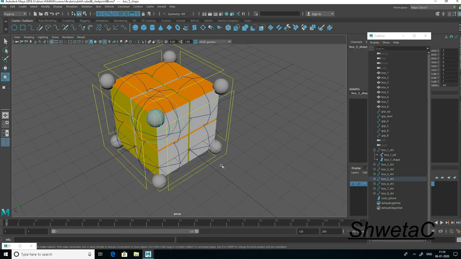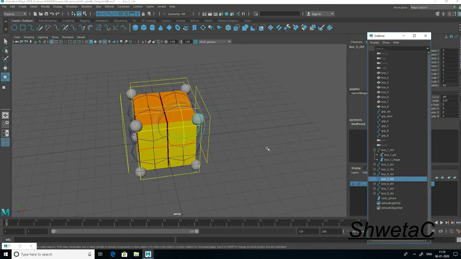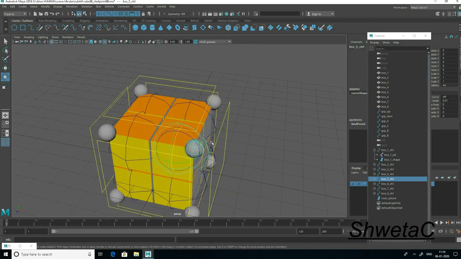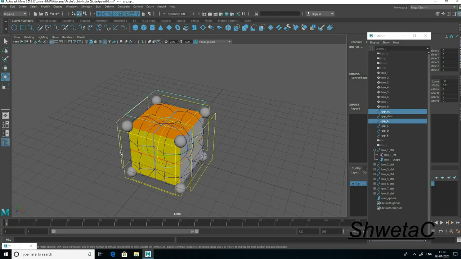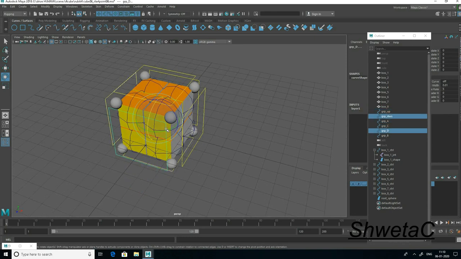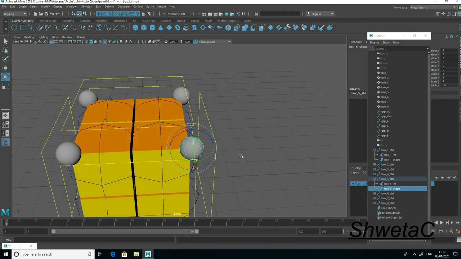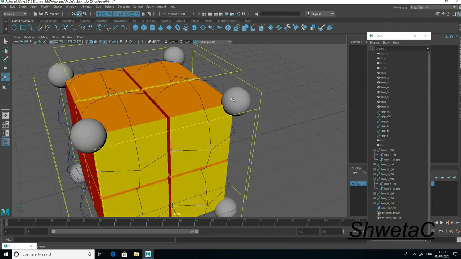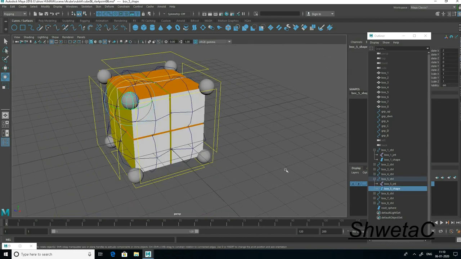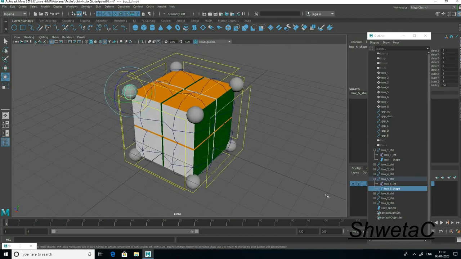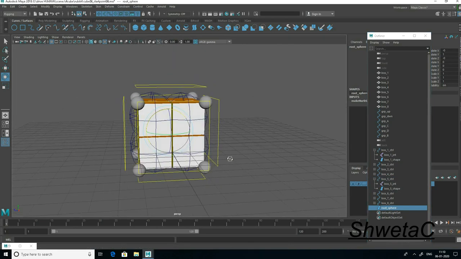So if we rotate this outer control, this particular control will be affected by all the outer controls. So I have a shape here, knobs shape, to determine the position of the joint.